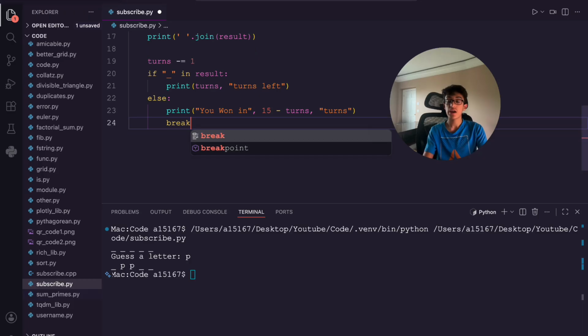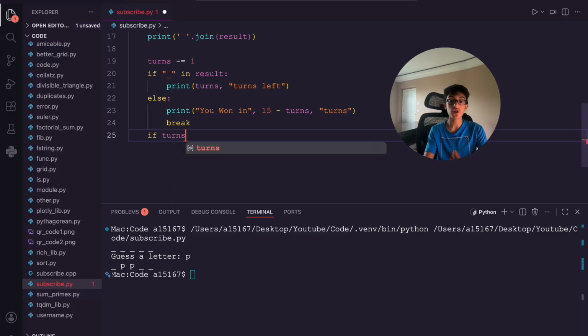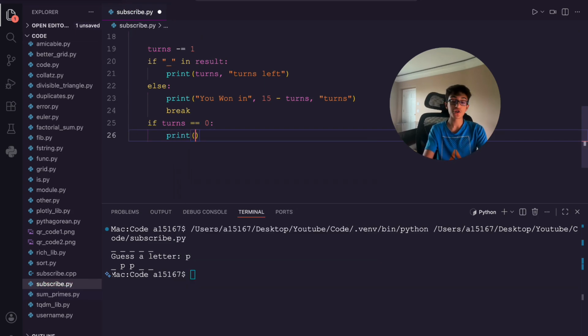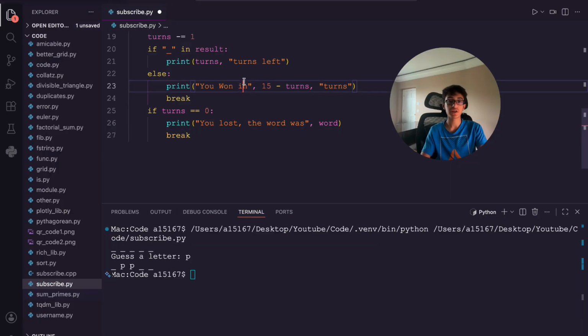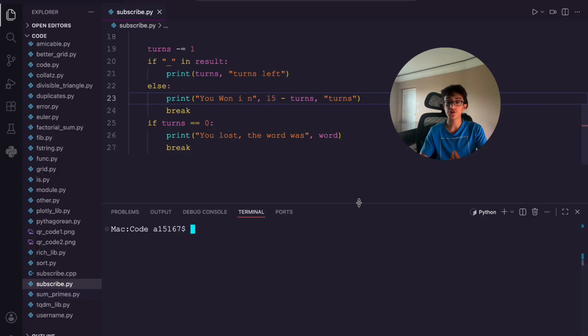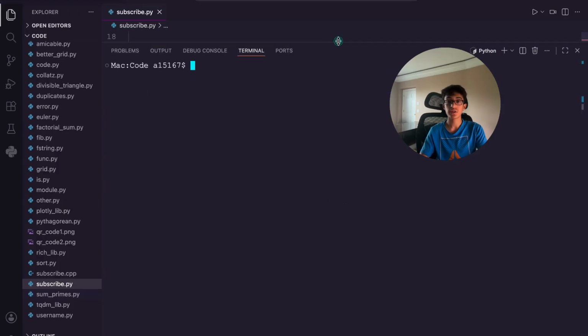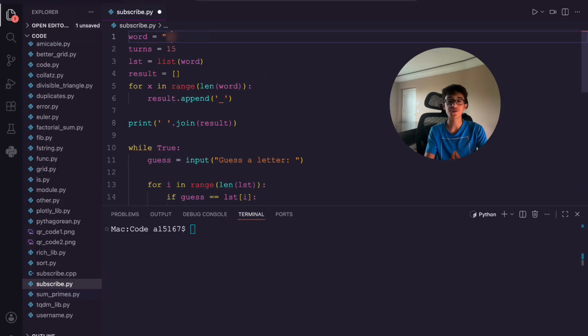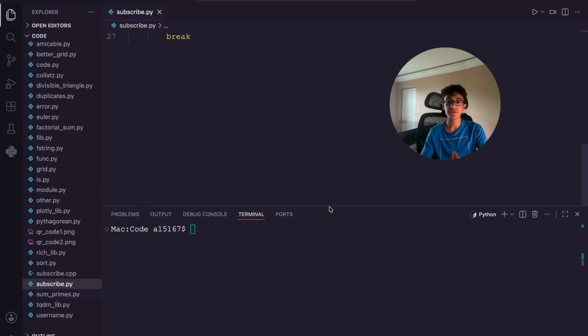They guessed the word. And now there's one more scenario we need to account for: if the turns are equal to 0, so if we've used up all our turns, then we should print "You lost, the word was", and then we can tell them the word. And then after that, we should also use a break statement. So this looks pretty good. Let's see if the code actually works. And let's set the word to something random that I won't show you either. Okay, the word is set.